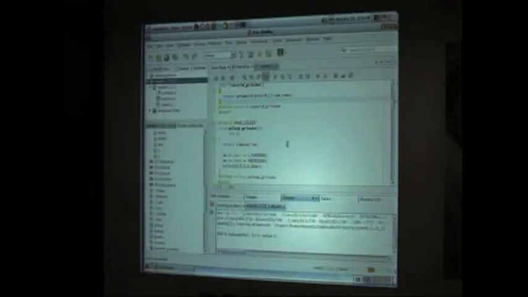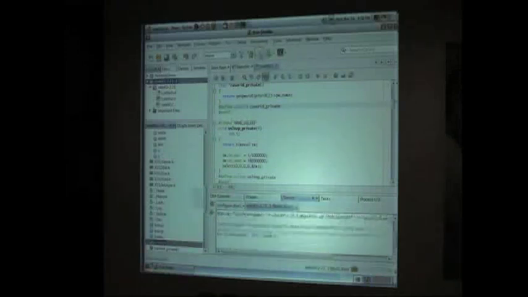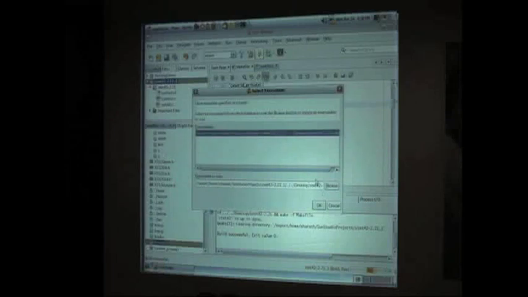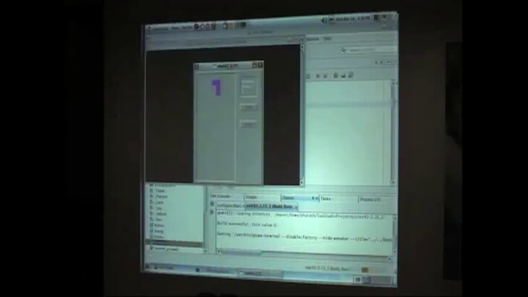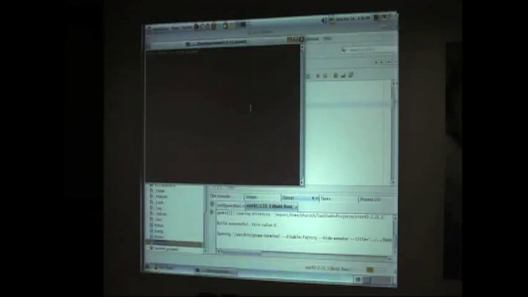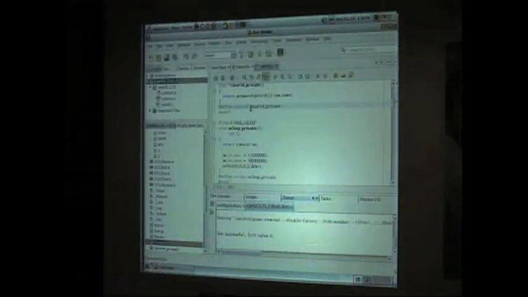Let me do a build again. Okay. What we'll do is let me just run this program once for you. It asks me what executable you want to specify. This is the particular executable. It just built this. So this is the game. This is the familiar game. Anyways, but let's actually debug and let's see what happens.